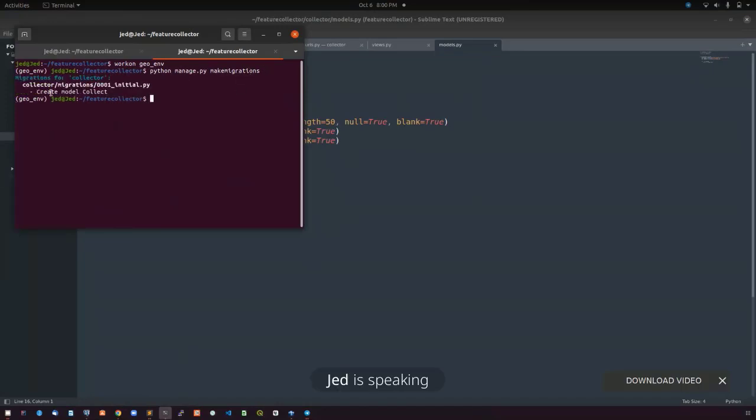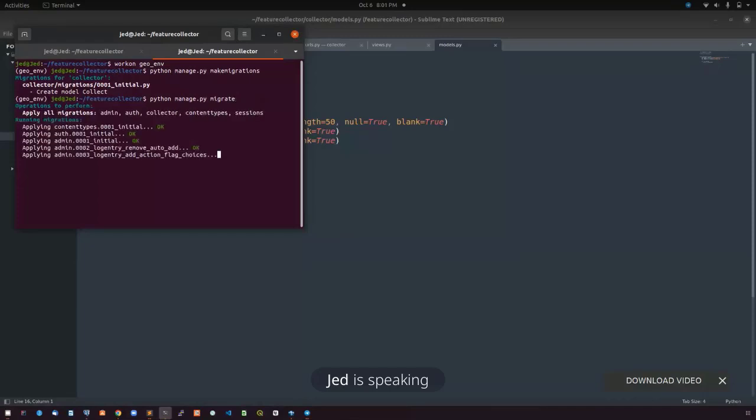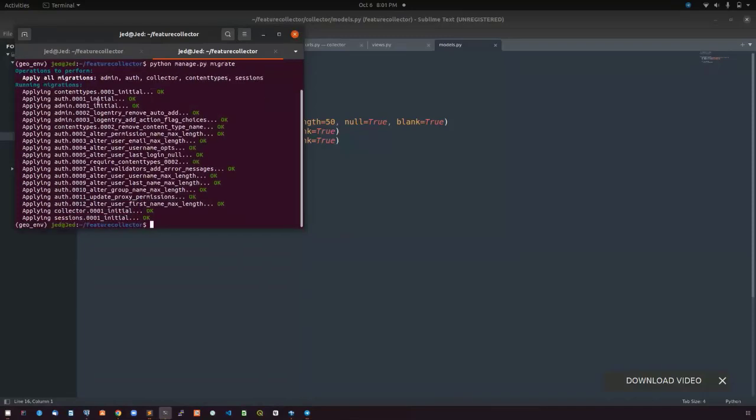So I did makemigrations and realized that it's saying it has created the model Collect, which is this model over here. Once the migrations have been created, I have to apply them. Applying them means that now we want the physical representation within our database. So we do python manage.py migrate. We are moving the fields that have been created into our DB. So we have collector 0001, which stands for our first migration, migrated into our DB.